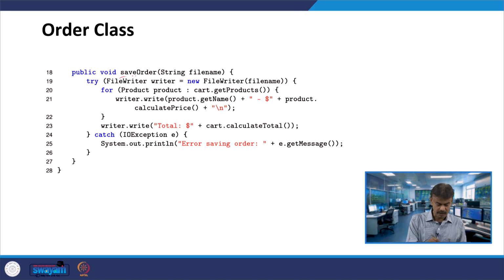Here you have the save order method, with the file name as a string. So, we are going to handle the file. You have a writer object of type file writer, dynamically allocating memory with the constructor FileWriter, and you are going to pass the file name. That we will see, maybe it will be available in the main, some .txt file or something. And then again the same get products, that is copied into product, and then the writer object is invoking the write method.